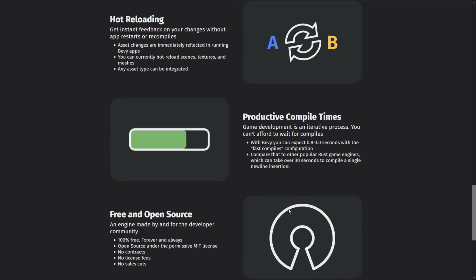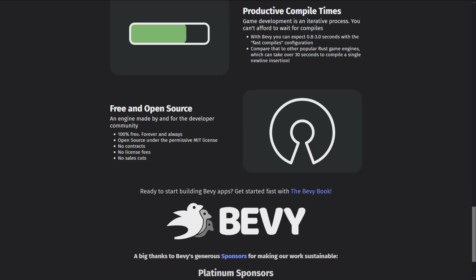And we've got fast compile times. You can expect as in 0.8 to 3 seconds with the fast compile configuration. This is after your initial compilation, which we'll see in a second. And other Rust game issues would take 30 seconds to compile a single new line insertion. And of course, it is free and open source. 100% free, forever and always. Open source under the permissive MIT license, no contracts, no licensing fees, and no sales cut.